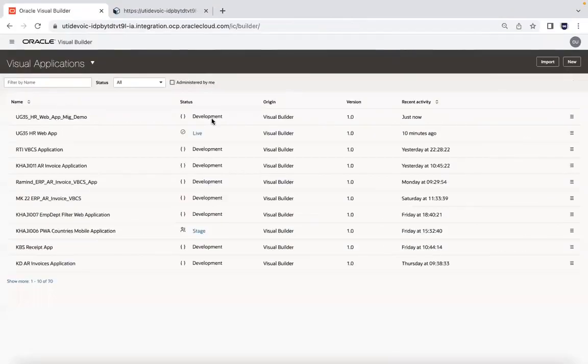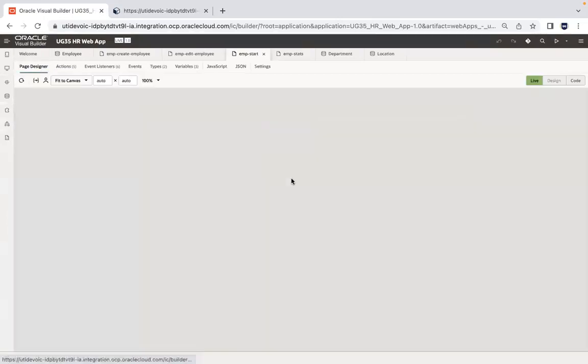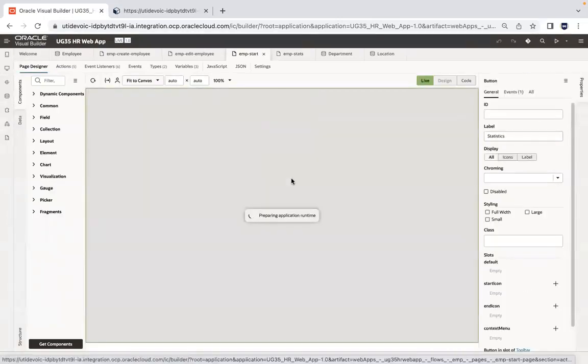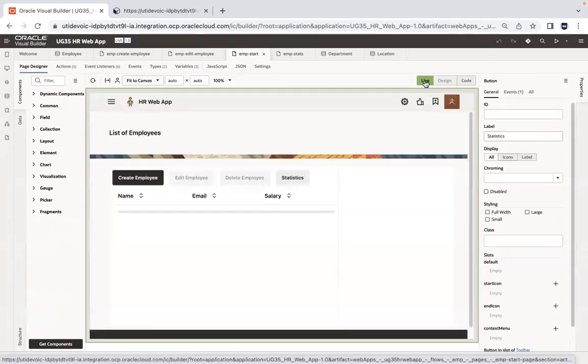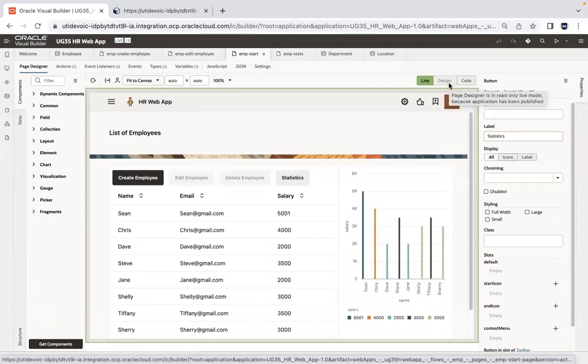Now, what do you do? The moment you get back that change, yes, your application is already in live state, but you might think that, hey, it's a small change, I know how to do it. You try to get into the application and go into page designer. Now, what do you see here, guys? You see that the application is in live mode by default. The design button is disabled, meaning you cannot make any further changes.